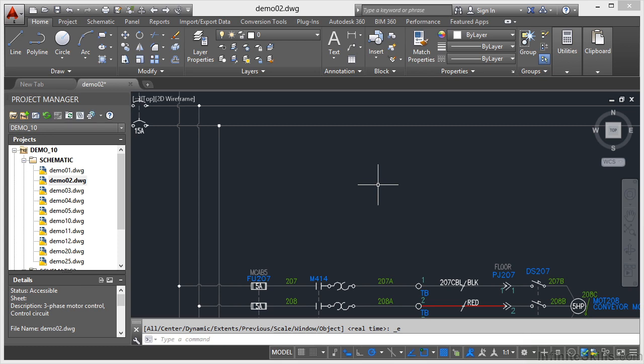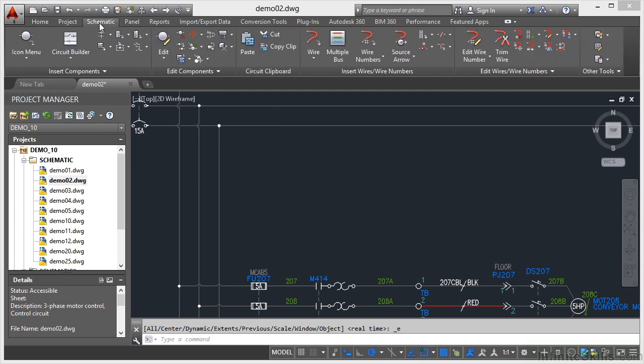Now, what we're going to look at in this particular exercise is inserting wires into our drawing. Now to do that, we go up to the ribbon and we go to the schematic tab on the ribbon here, like so. And you can see that we've got lots of wire icons. They're all over here towards the right hand side. So we've got here, insert wires, wire numbers. That's where we need to be. And it's this one here, wire.